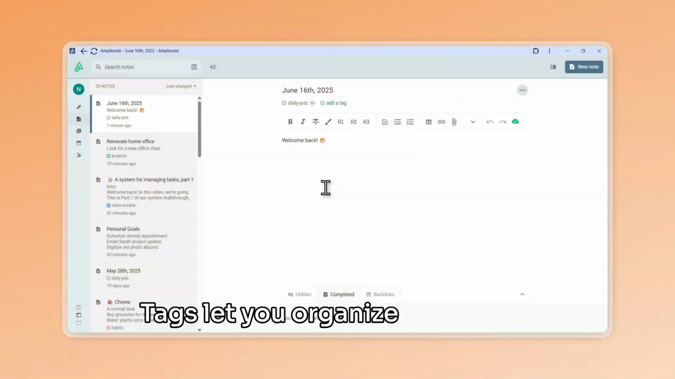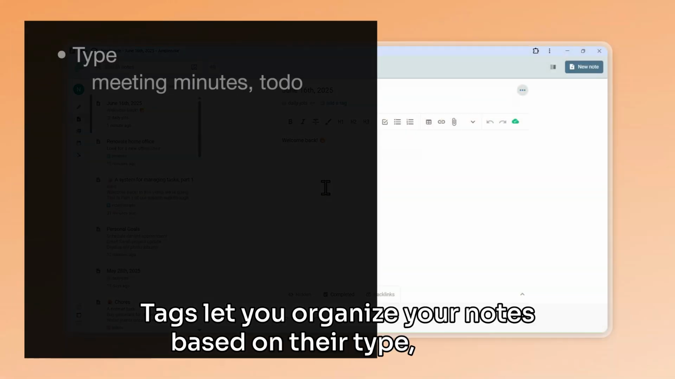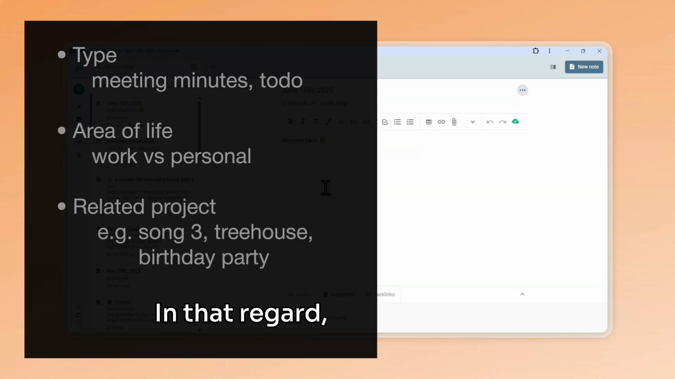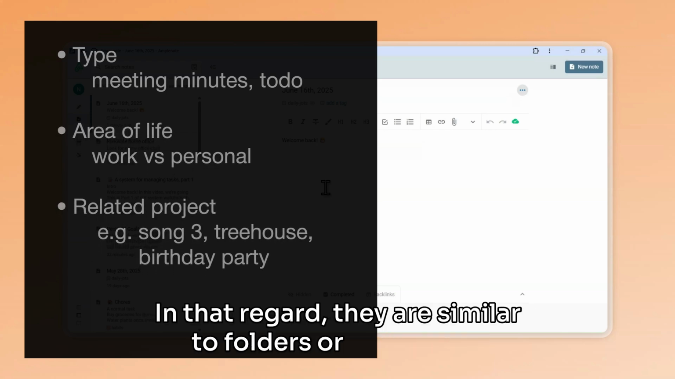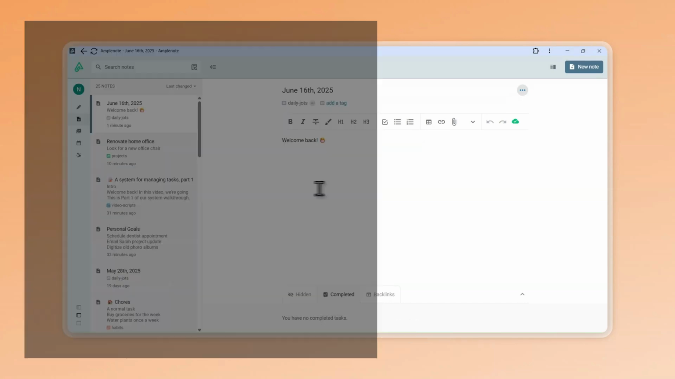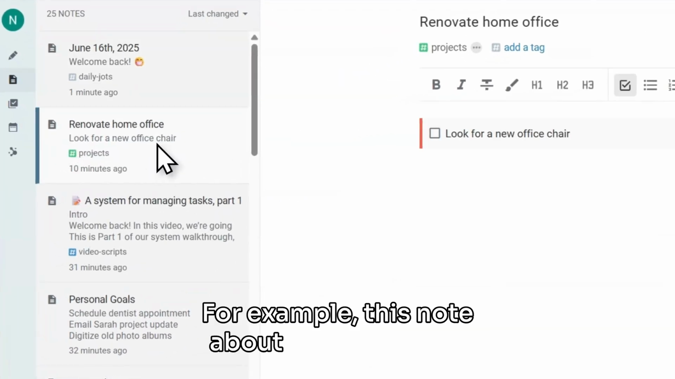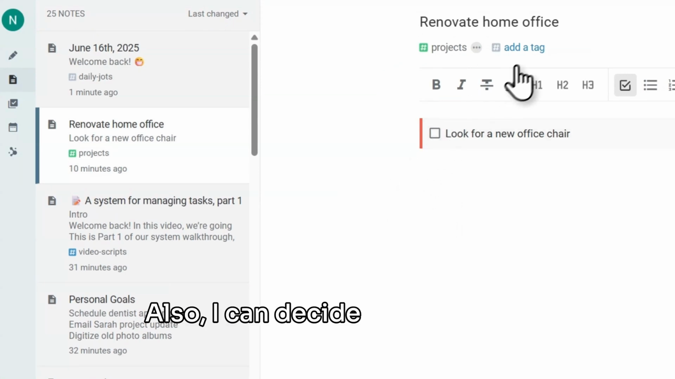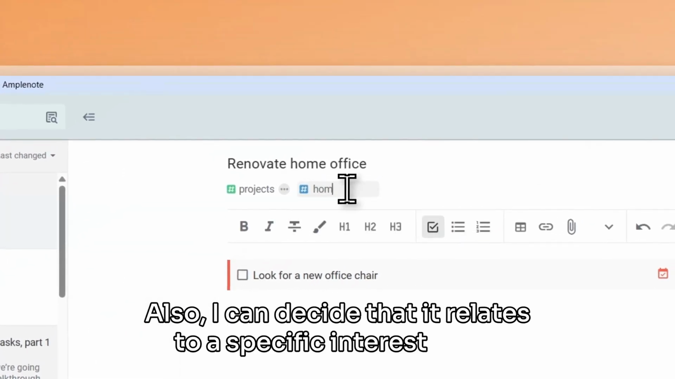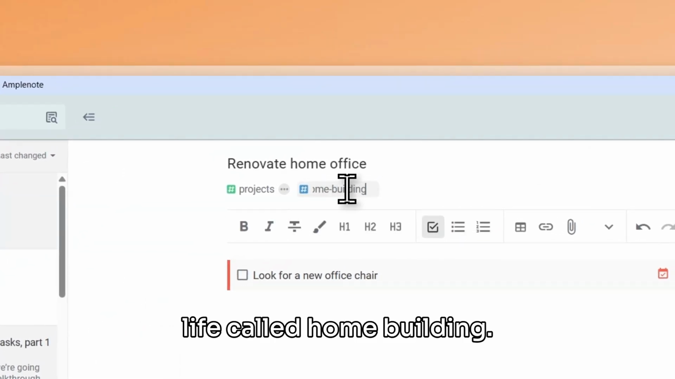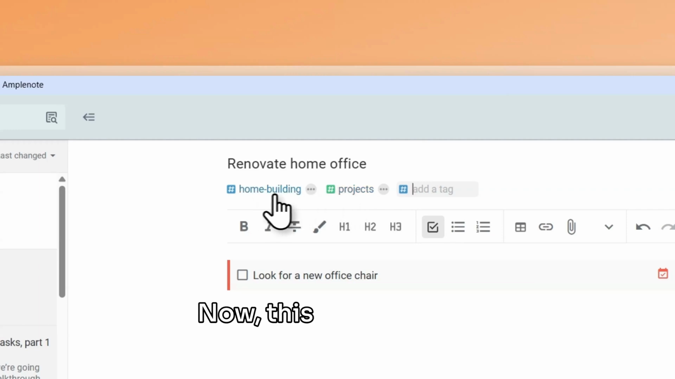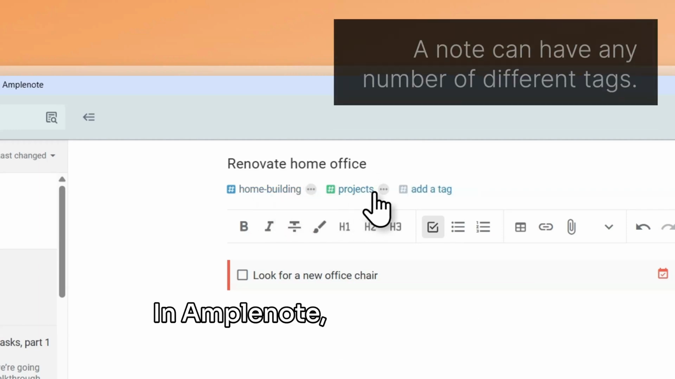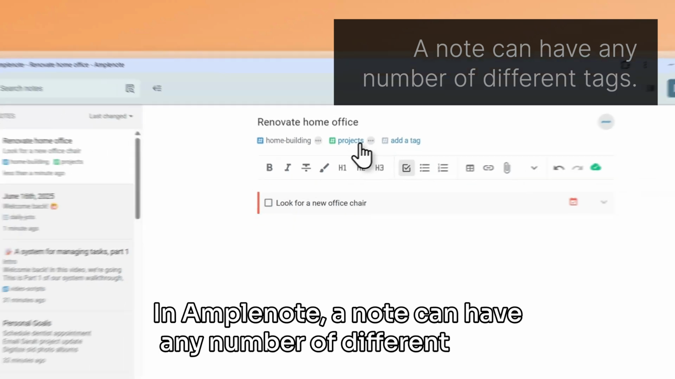Tags let you organize your notes based on their type, area of life, or project they relate to. In that regard, they are similar to folders or notebooks from different apps. For example, this note about renovating my home office is a project. Also, I can decide that it relates to a specific interest of my life called home building. Now, this note has two tags assigned to it. In Amplenote, a note can have any number of different tags.